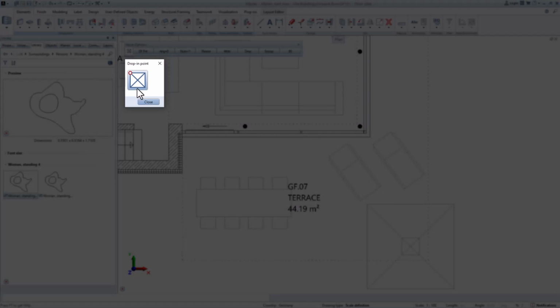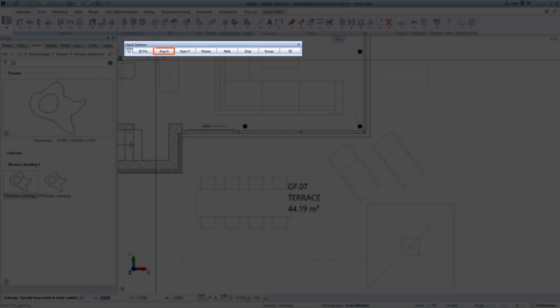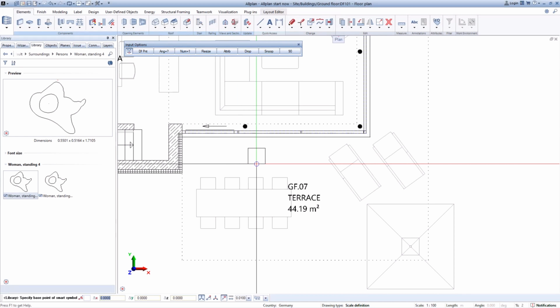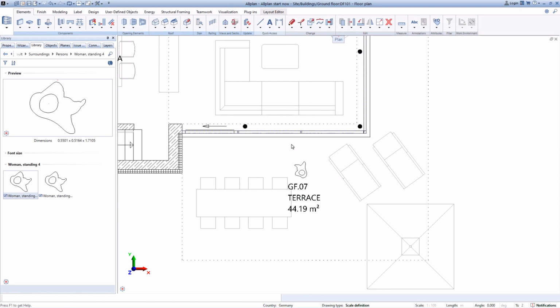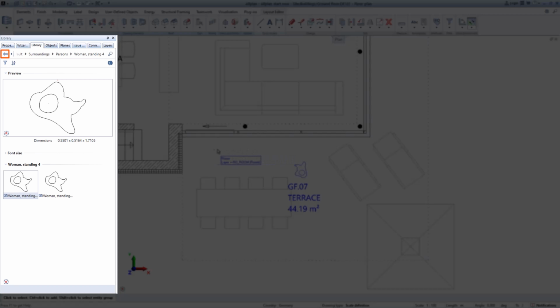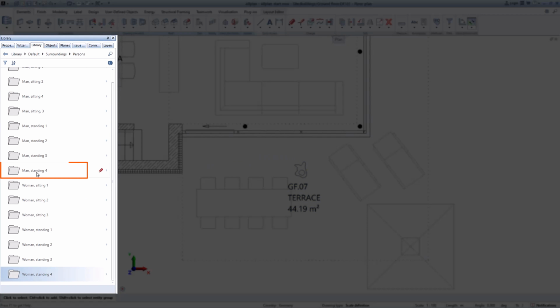In the input options, set the angle to free input. With the free angle input, the object can be freely rotated after being set down on the drawing surface. In the same way, another symbol, Man Standing 4, Textured, can be positioned.